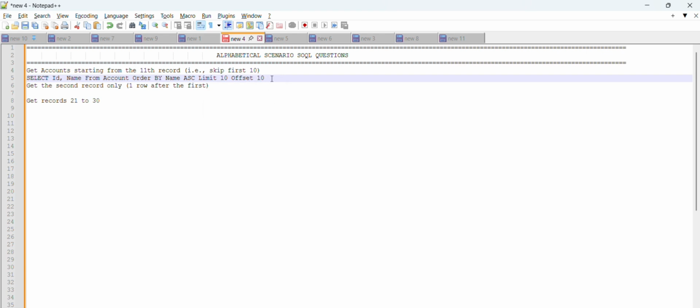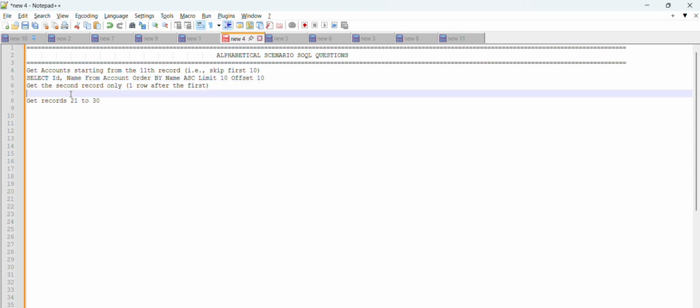So here this offset keyword is telling the Salesforce org that we want only those records which are not in the first 10 records. So basically the first 10 records are being skipped when we write this offset. Or else they may also ask you to get the second record only. Like there might again be, say, 50 records in the org, but they are interested in getting only the second record and not the others.